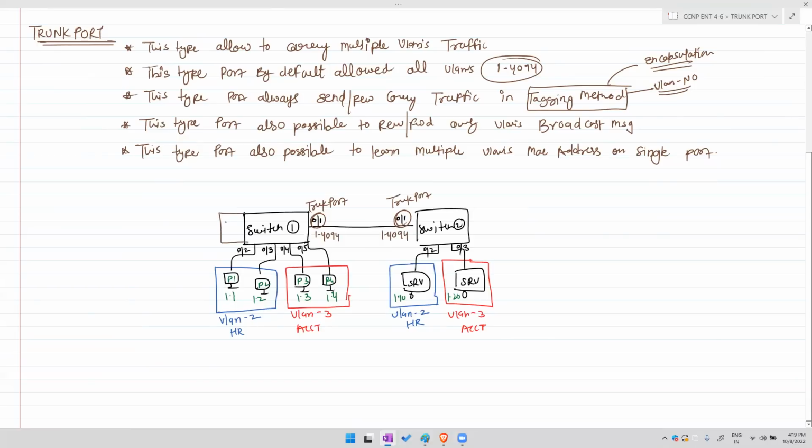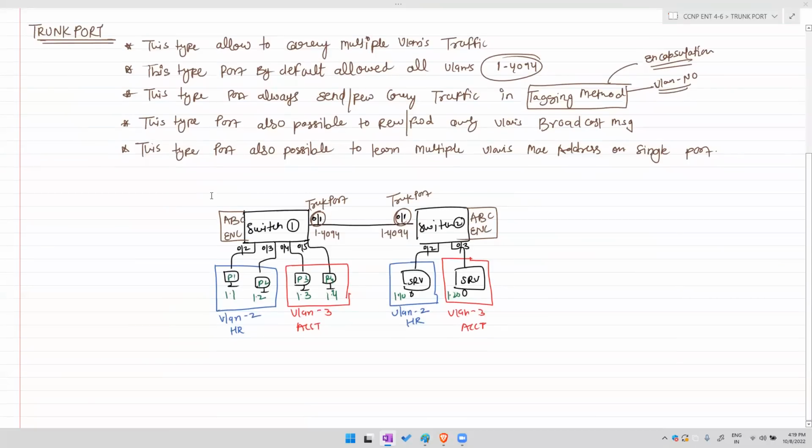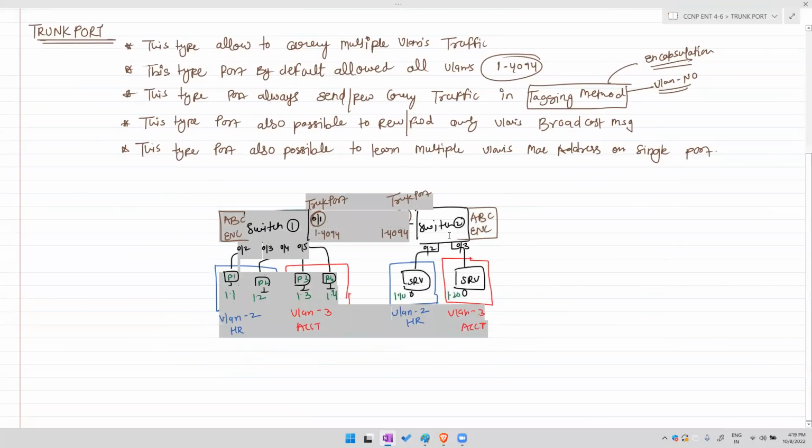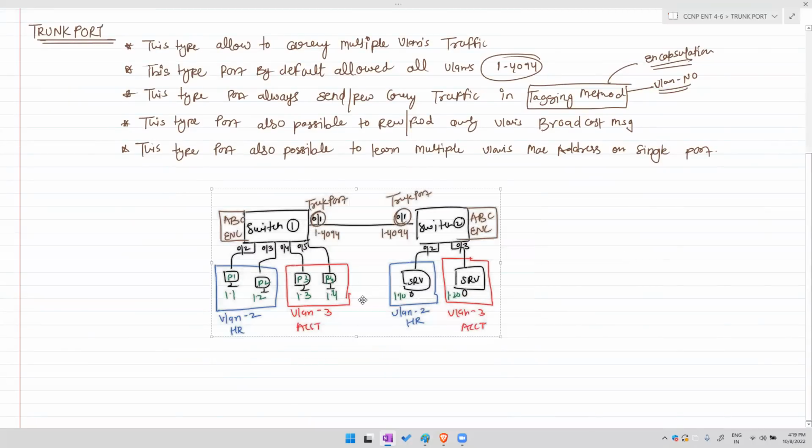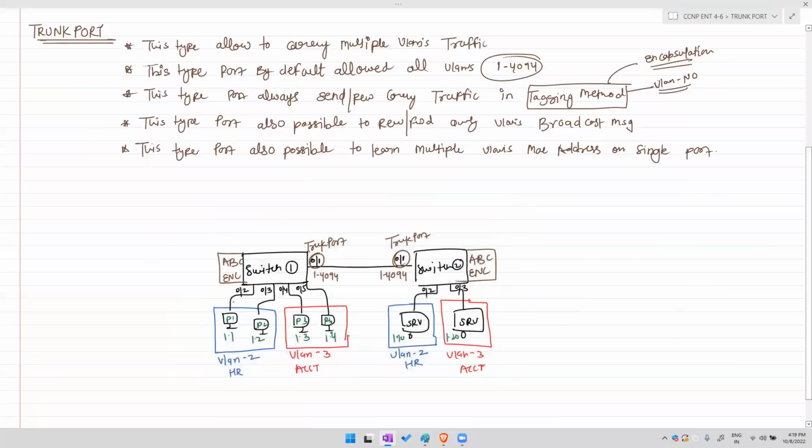And switch 1 also adds one more method. ABC is my encapsulation. For example only, for learning purposes, it is not an actual encapsulation name. This one is an example. Now, what will happen next? Whenever PC1 says, I want to communicate with a server, then PC1 generates data.